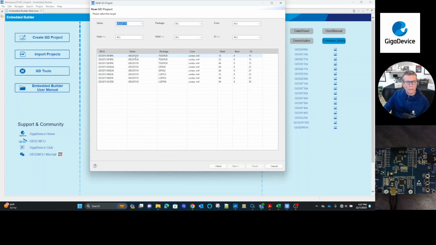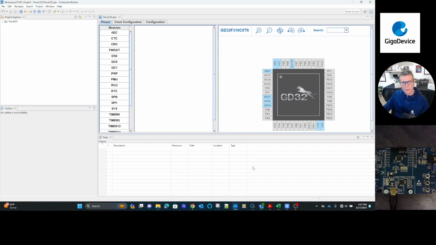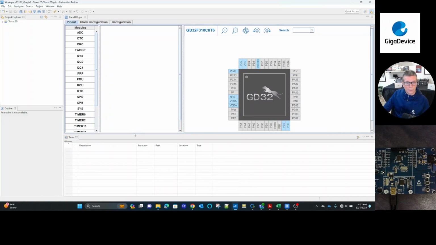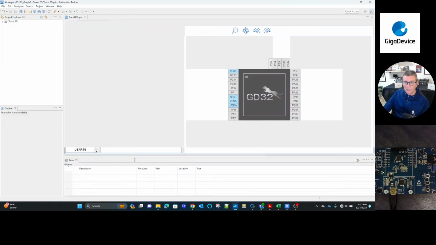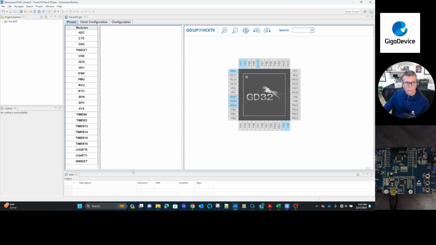So we can select the 310 here. We're using the C8T6 device. So I'll select Finish here. So immediately after we select that device, the first screen that pops up is the graphical configuration tool.